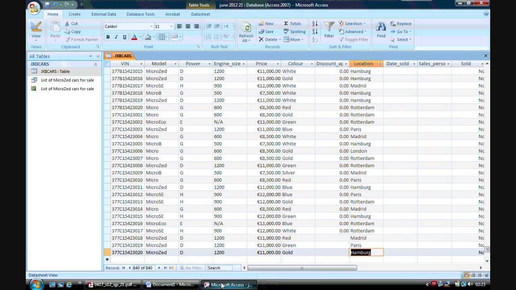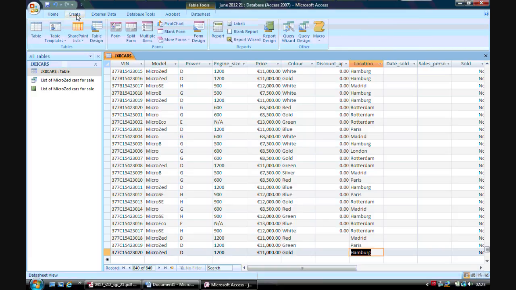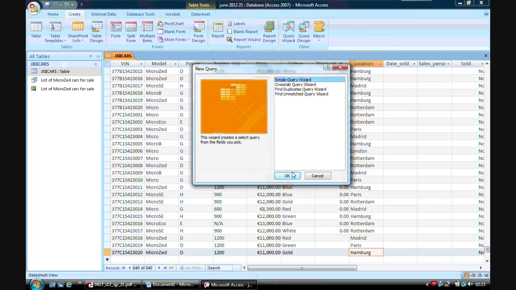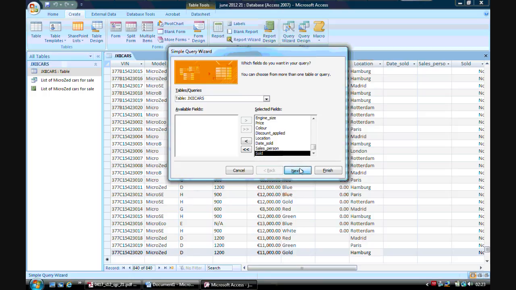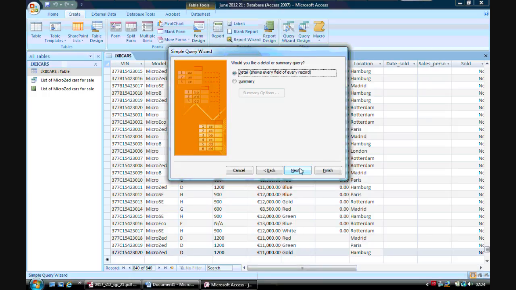So let's get started. Make sure your main table is open, JXII CAS. Click on create, then click on query wizard. Click on OK. We select all the fields, then we click on next. Then we click on next.